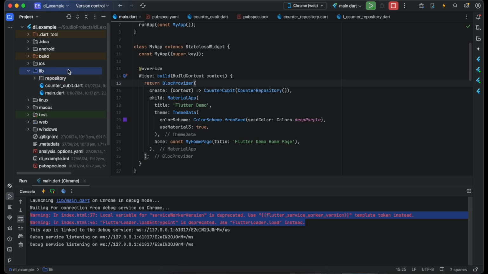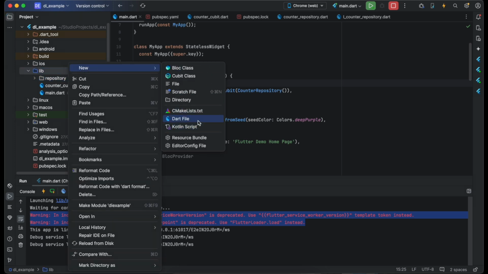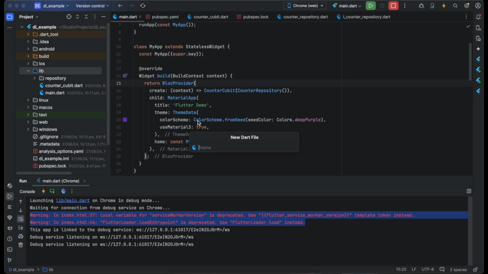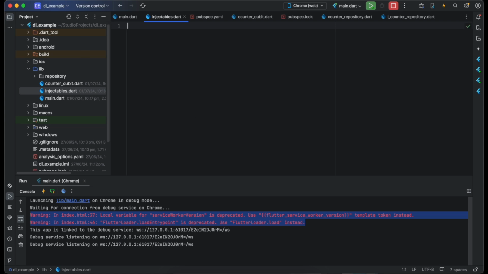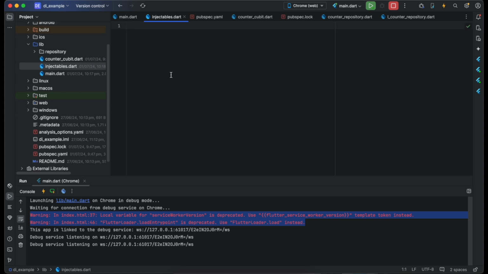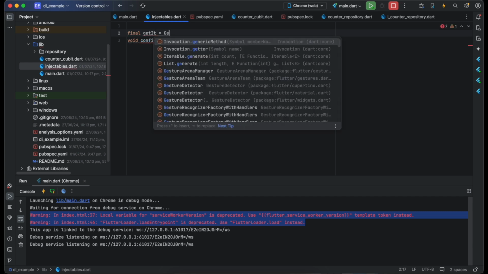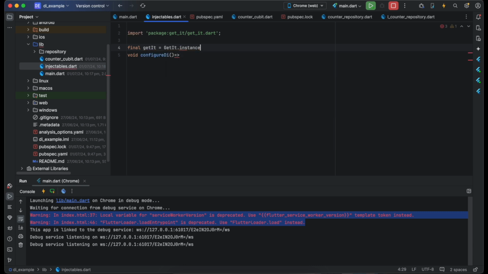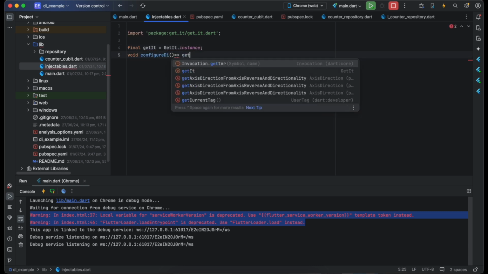In that case, dependency injection comes into the scene. We need to create a Dart file, and we can name it injectable. I am using a similar name to the dependency itself. Now let's create configureDI. Let's keep it more minimal, and we require the GetIt instance as well, so let's create that and getIt.